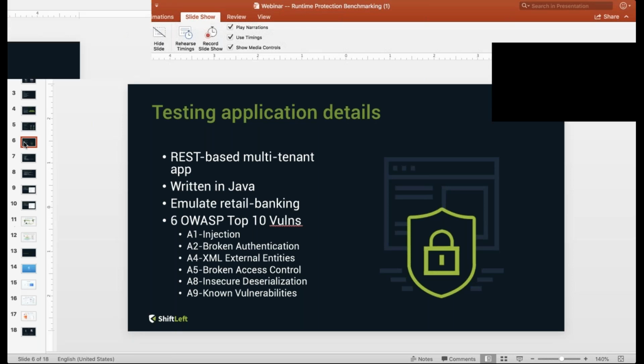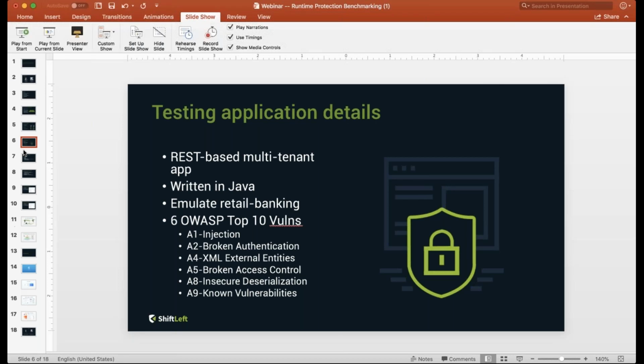So given that this application emulated a retail banking scenario, we intentionally induced or placed several vulnerabilities in the paths of the workflow of this application. And some of these vulnerabilities represent the top OWASP category vulnerabilities. And just to list a few, not limited to, are injection, broken authentication, XML external entities, insecure deserialization, etc.